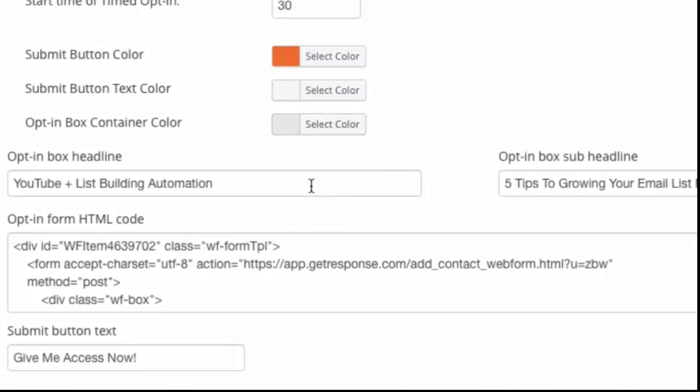you give it a headline, subheadline, and the HTML code that you get from your autoresponder. We support MailChimp, GetResponse, Aweber, anything with any HTML code. You just copy it from your provider, paste it in here. Really, really simple. And last, you can customize your submit button. So I'm going to go ahead and save the changes. I'm going to walk you through what the player looks like now.